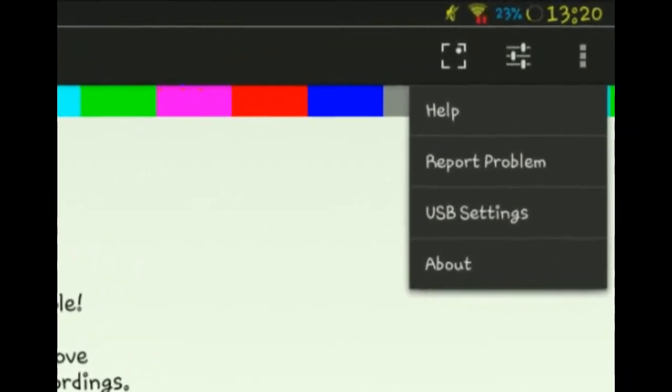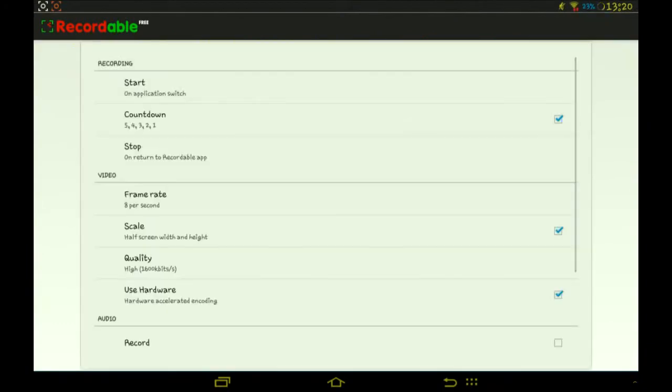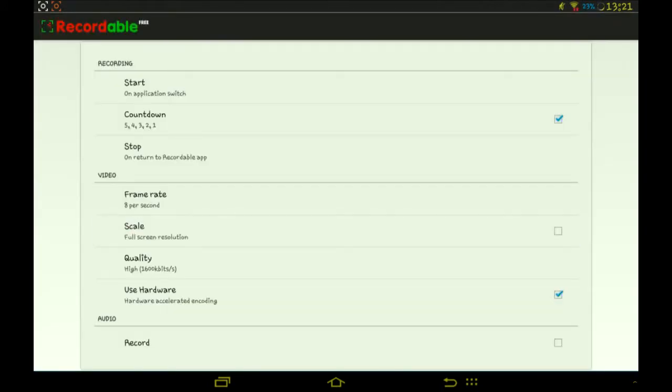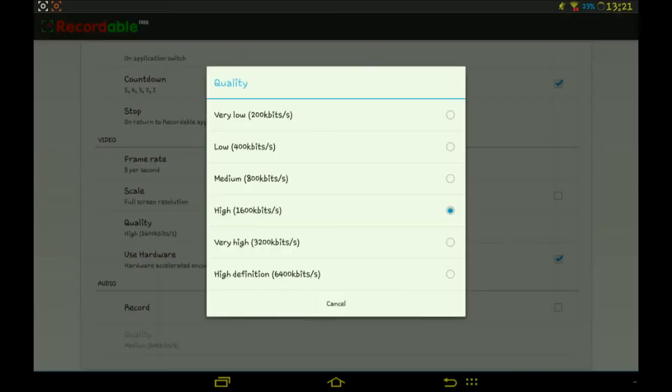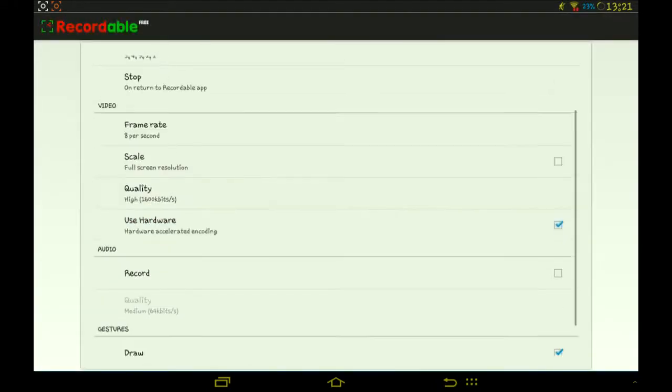So if we go to settings, you can see there's a lot of stuff. So you can have a countdown. So before you start, when you start recording, you'll count from 5. It's gonna stop recording when you come back to Recordable app. Frame rate, you can choose your frame rate. Scale, which is a bit weird actually. Full screen resolution should be. Quality is a bit weird as well. It's counted in kbits. Hardware or software encoding. You can record your audio if you want.